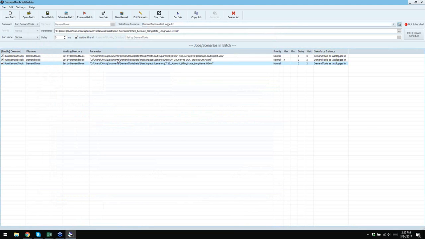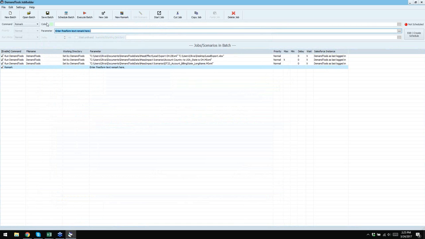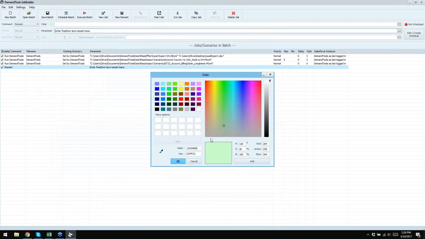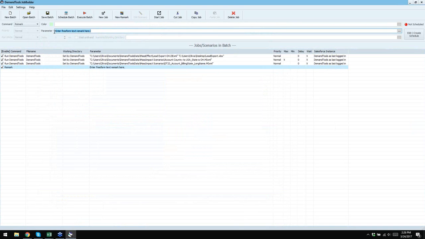We also have something you can use for organization purposes. It's a thing called a remark, and you can color code it. There's a lot of color coding in here, and we'll just make it that color. And this is where, in the parameter, you freeform call what it is. So I'm going to say Mass Impact jobs.